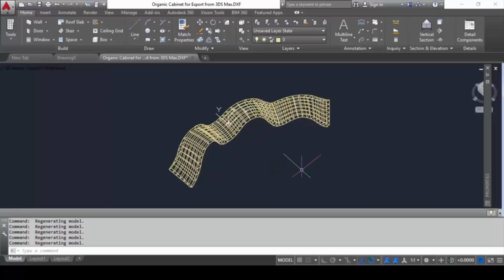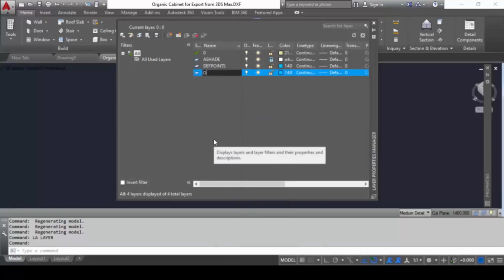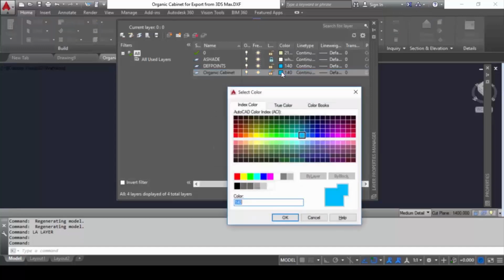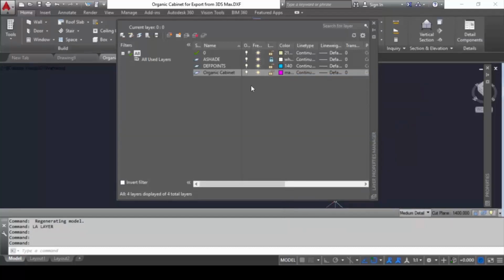Okay, now once you have this already, this is what we need you to do. Type in layer, LA, to build a new layer here. Call it Organic Cabinet, and then change the color to say color 6 for example. This is what I want you to do. Just add this one in, just in case. We'll explain why we need this later on. Okay, just add color 6 for this new layer, Organic Cabinet.